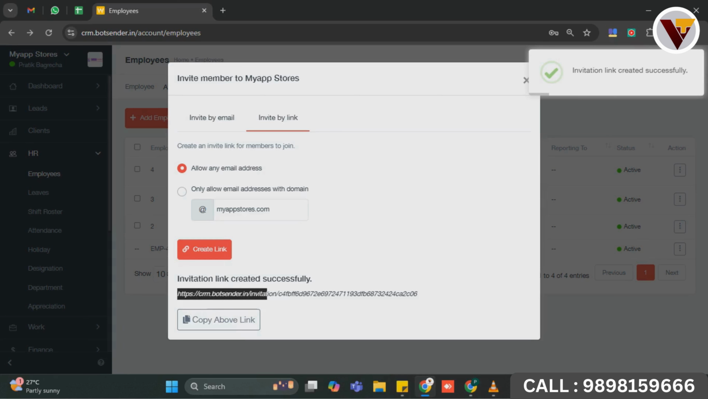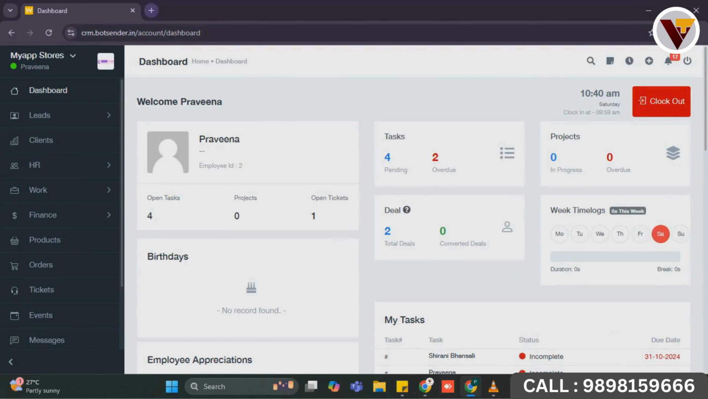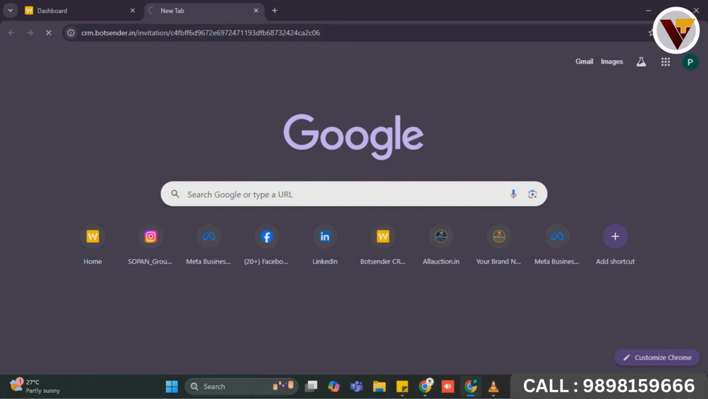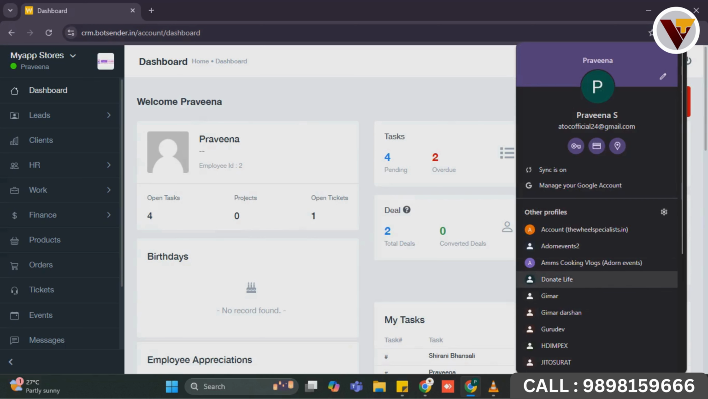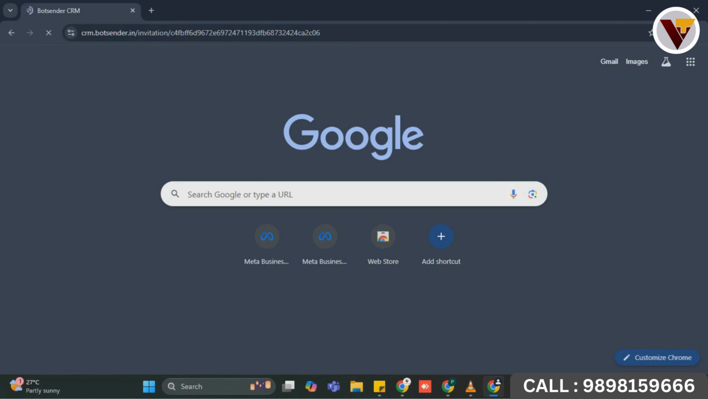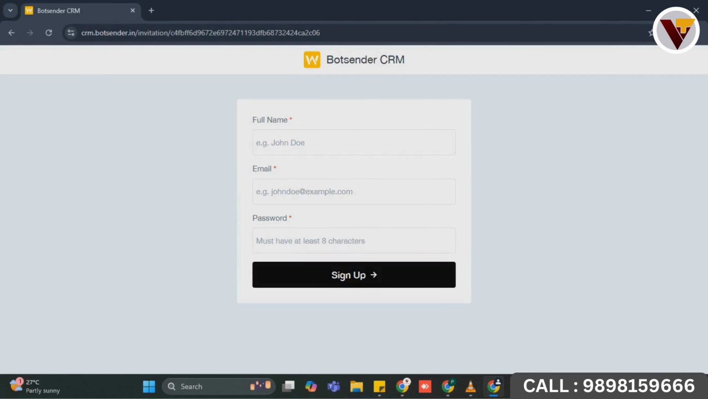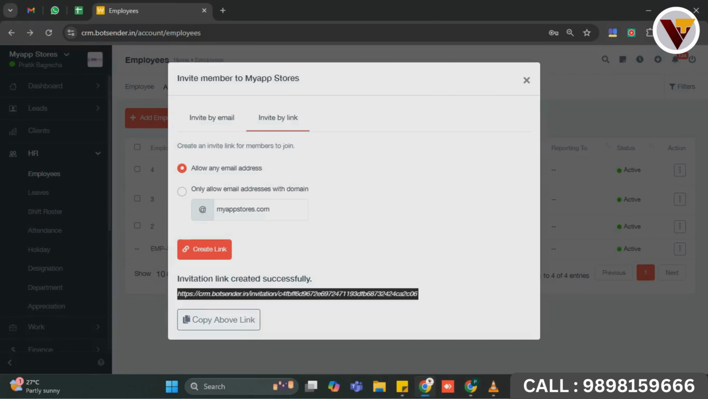So I have created a link. I just have to copy this link. Let me open it in a new browser so it will work. Yeah. So here I will get an option to sign up myself. I have to add my name, email address and the password for my login and sign up. So once I signed up, here in my main dashboard, I can see that employer details.